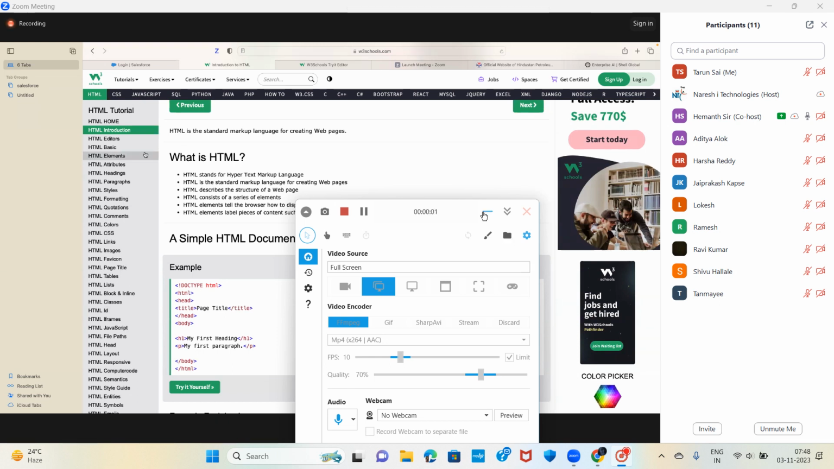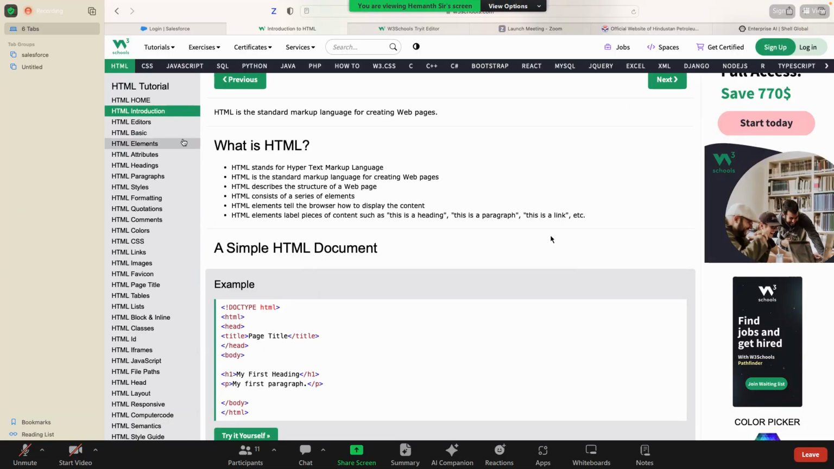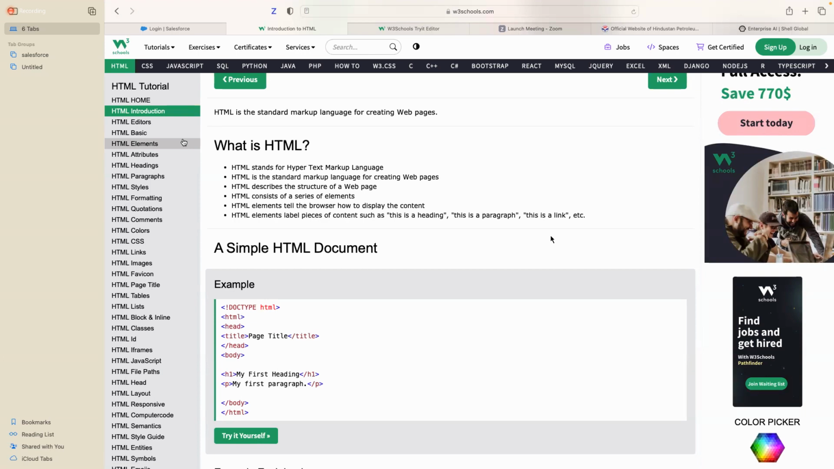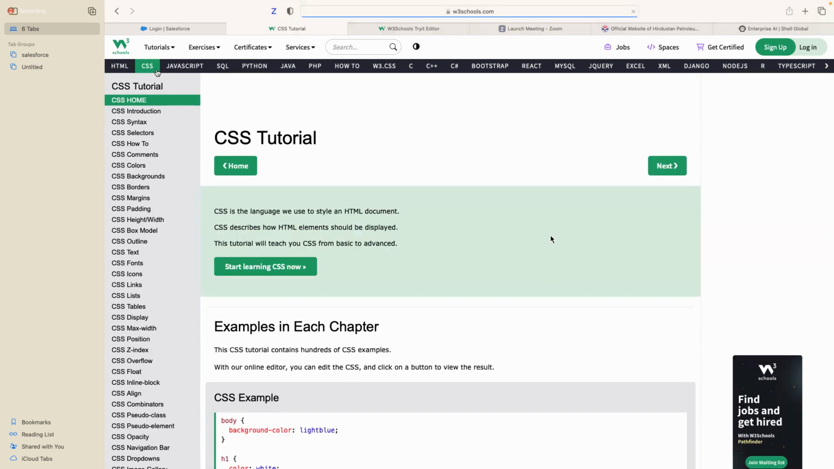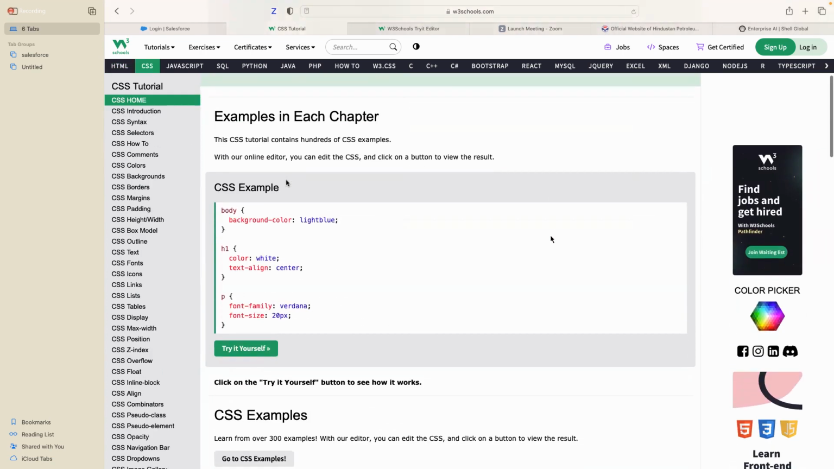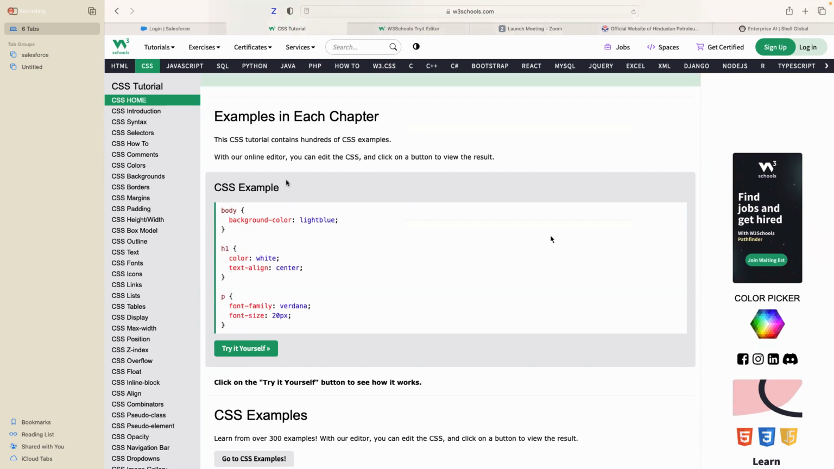We discussed HTML. Did you practice HTML at your home? Yeah. So basically HTML helps us to display whatever contents that we want to show. The next thing is CSS. CSS helps us to give different background color, styling, all those things.